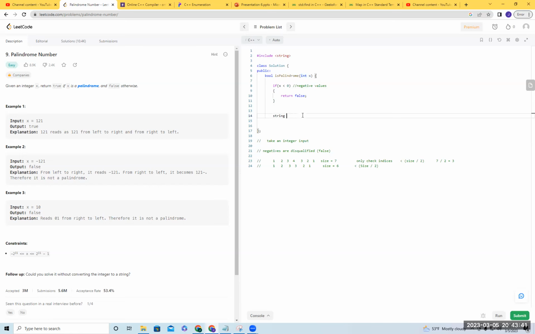There's already a method that exists for creating that. I'm pretty sure we might be able to use a constructor, but there's the toString function that exists to do that. So here's my string version of the integer. And that's going to be toString, and I need to provide it the input.